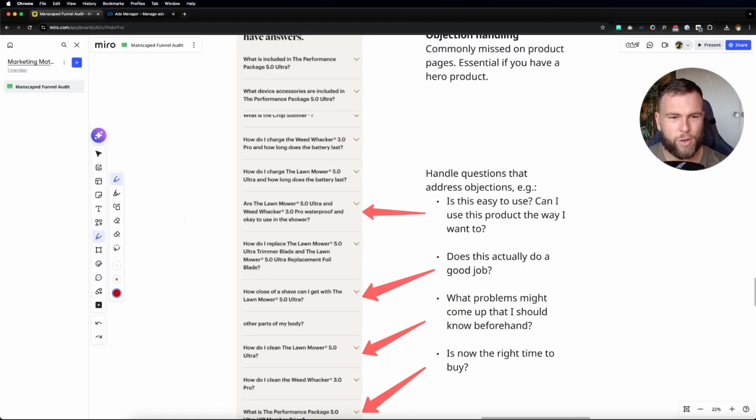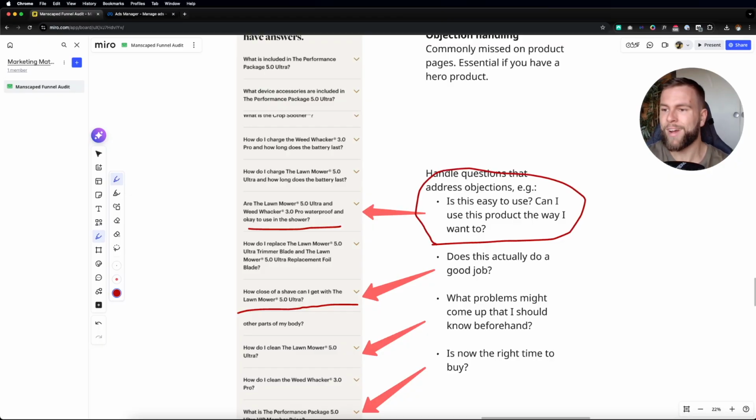So you'll see here we've got a couple of questions like, are they waterproof? Can I use them in the shower? How close of a shave can I get? There's bound to be plenty of people asking these questions, but the way to think of this for your store is, is this easy to use? Can I use it the way that I want to? Is this going to be something that I have to rearrange my life to actually use? Or can I just grab it and go and it's going to be awesome the same as I'm used to? Does this actually do a good job?